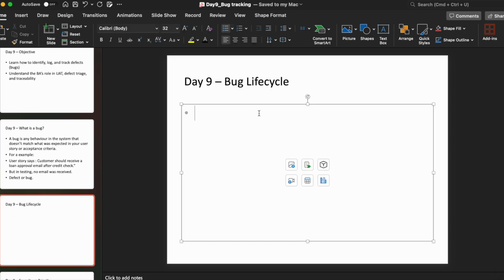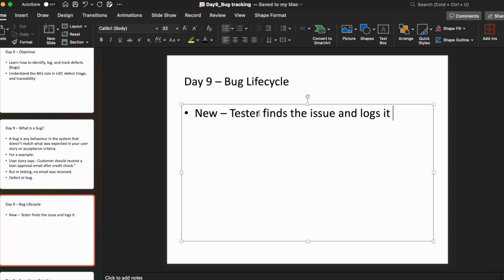Bug life cycle. How are bugs created and what are the different phases? Here is how it typically works in Jira. Later on we can take an example in Jira. Now let's record everything. New: the tester finds the issue and logs it. That's the beginning, the birth of the bug.